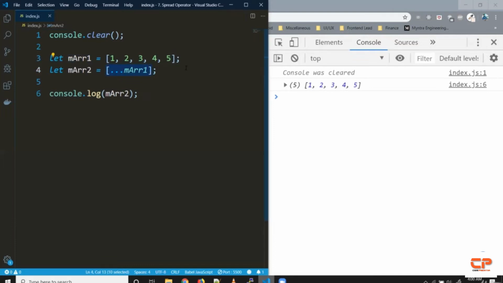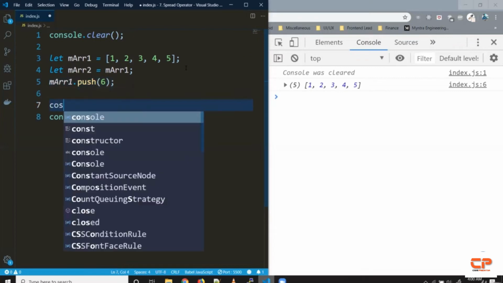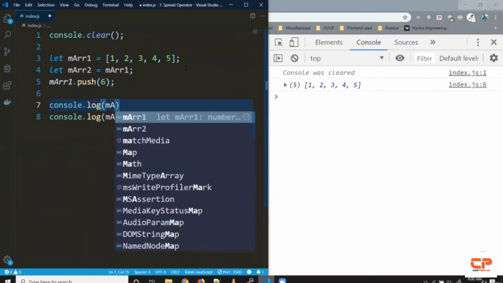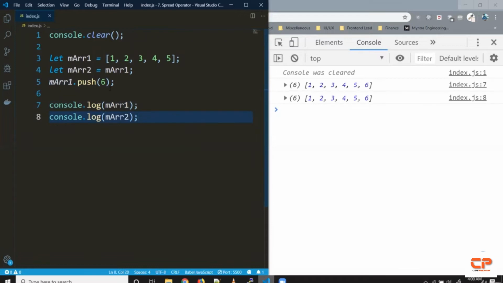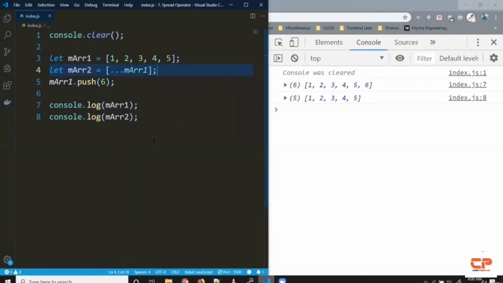If you remember, in one of the JavaScript videos, we talked about a reference issue. So if we do something like this and we update our array, say push 6, and we try printing both arrays, mArray1 and 2, both the arrays get affected. But if you use the spread operator to create a new array, it just doesn't give you a reference. As you can see, the second array has only 5 elements, but the first one got updated. So the spread operator gives you one way of creating copies of arrays.